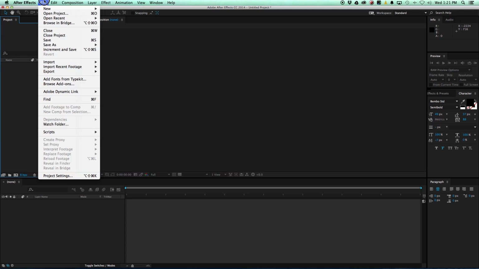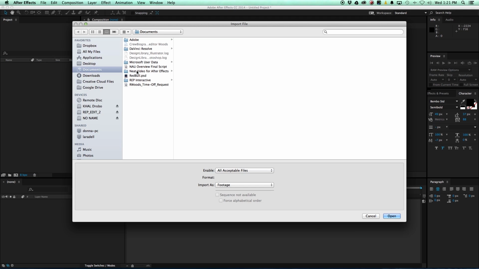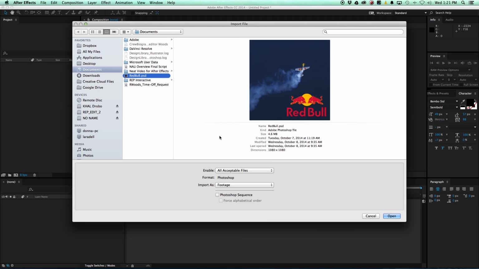you're going to do that through the File menu, Import File, and you're going to select the PSD here. And then on this page, before you hit Open, you're going to want to change this Import As dropdown to Composition Retain Layer Sizes. That setting will bring this Photoshop file in all as separate layers so that you can either animate those or turn them on off as you would in Photoshop.